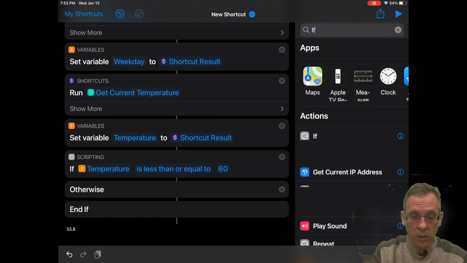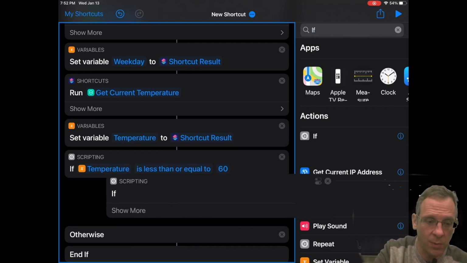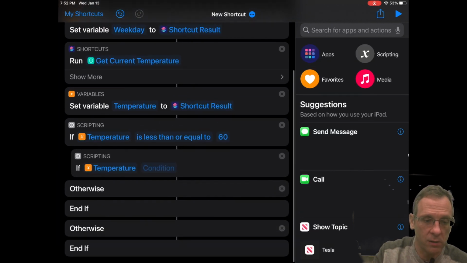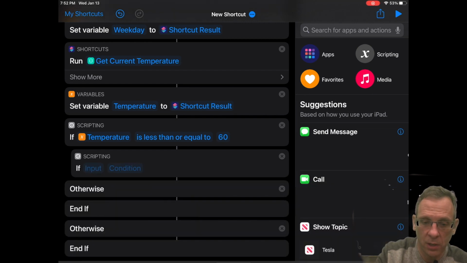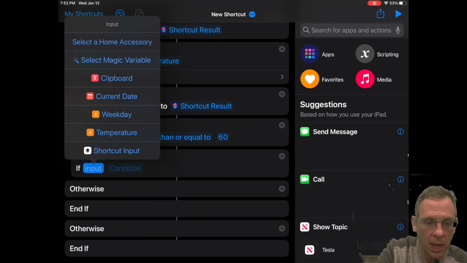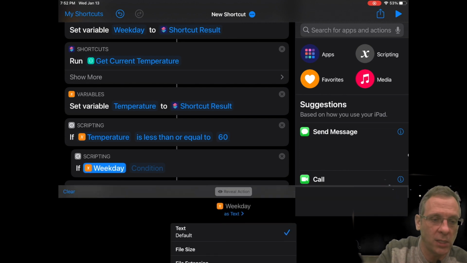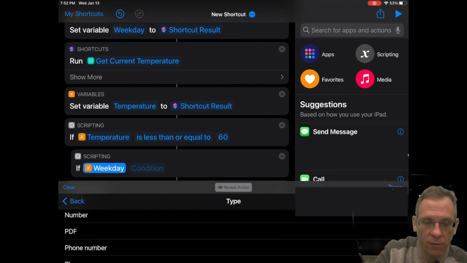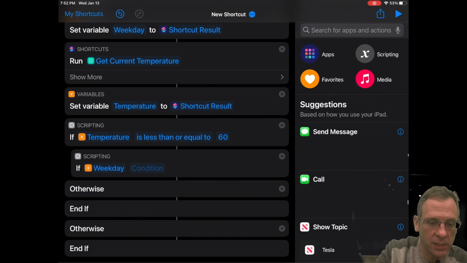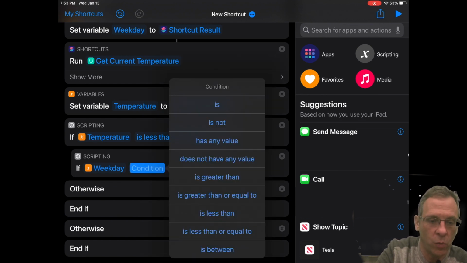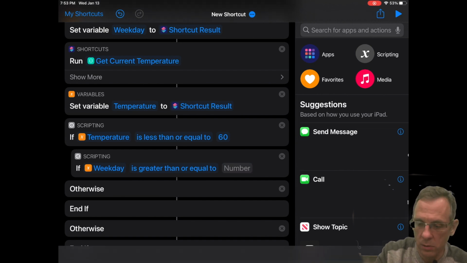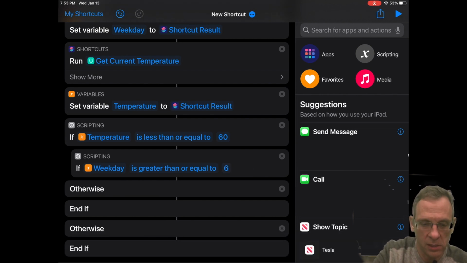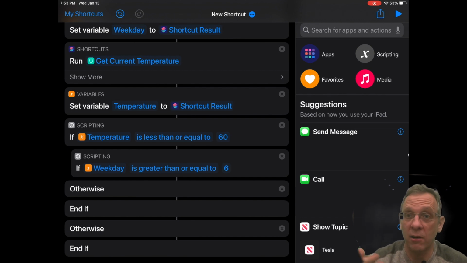Well, if it's less than 60, I want to check if it's a weekday. So I need to do that with another if statement. I'm going to take that if statement and drag that in under here. So if we are less than 60, instead of temperature, I want to clear that out and pick a different input, and I'm going to say weekday, and my weekday will evaluate as a number. So if weekday condition is greater than or equal to, in this case, 6, which means 6 is a Saturday, 7 is a Sunday, do something.